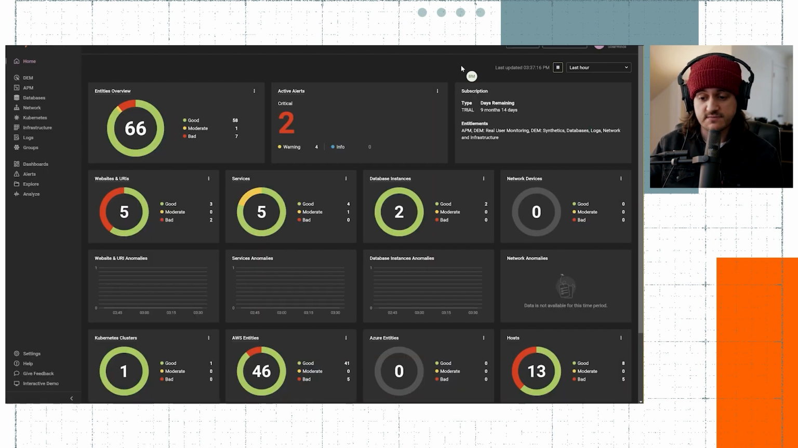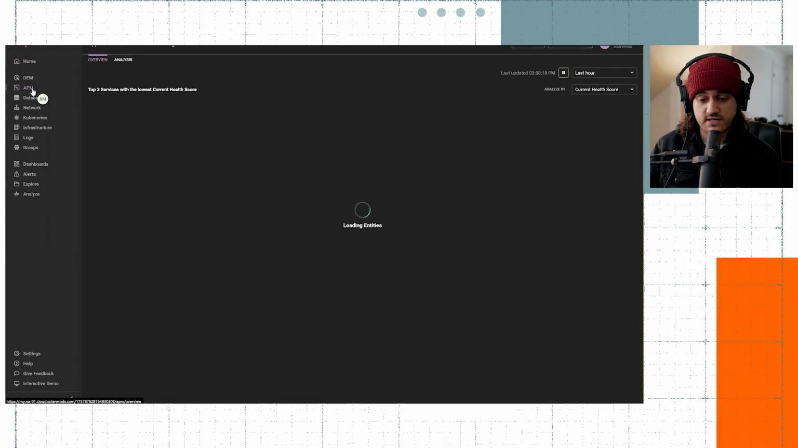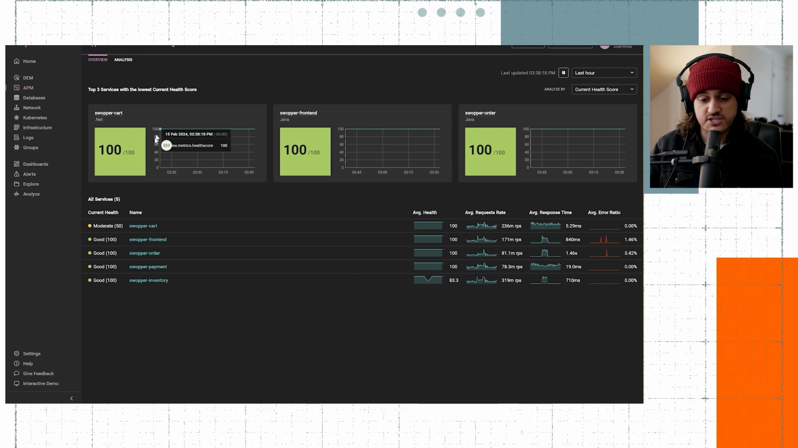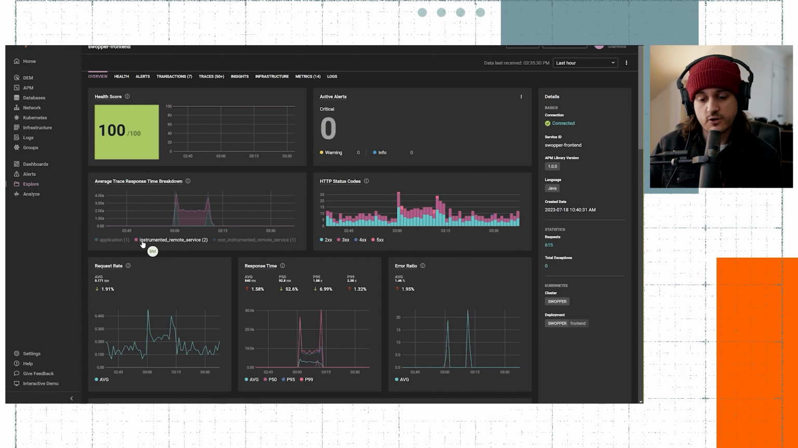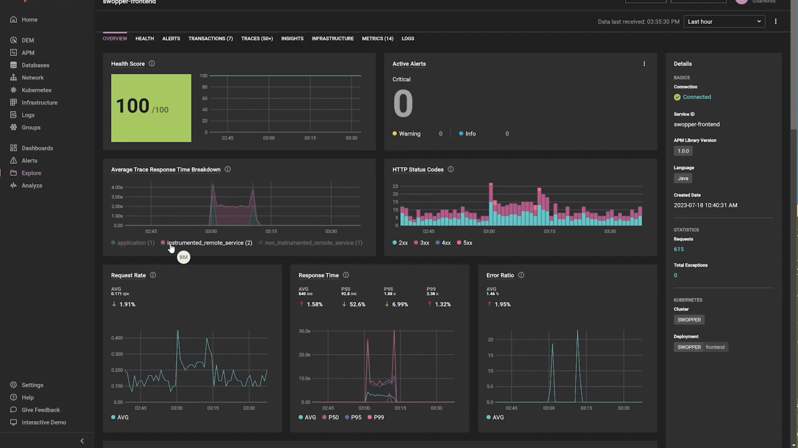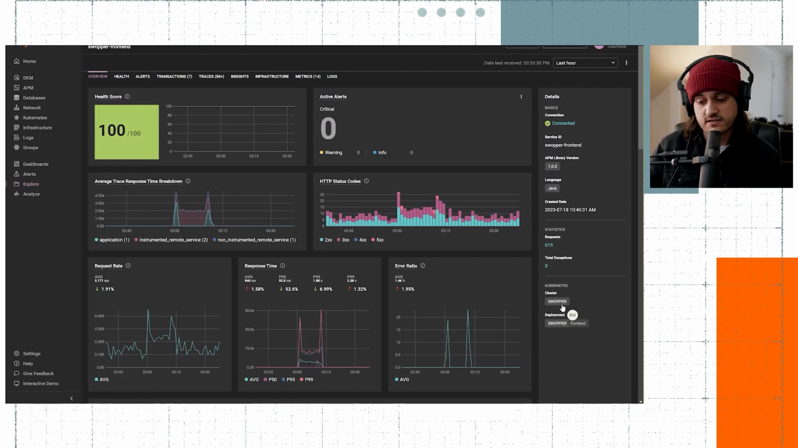If we go ahead and take a look at some examples here, if I go back to APM, and we saw an example of this service earlier, I'll click on this Java service, Swapper front end. This is our front end service built on Java, and this is running in a Kubernetes cluster in AWS. So I can see right here that this is a Java service, and I can see the cluster that it belongs to. And this is really the value of the SaaS solution here. It's going to correlate this data together. These are all automatically detected relationships. I don't have to configure this manually and tell it it belongs to this cluster, it belongs to this deployment, it's part of AWS.